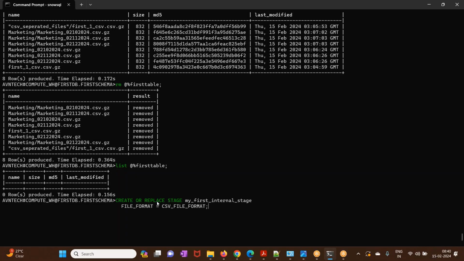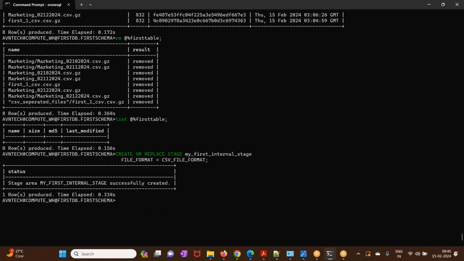It's a create or replace stage. If the stage already exists, we are going to replace it. If it does not exist, it is going to create a new stage. Okay. So my first internal stage got created successfully. Now the process is similar: we used @~ for the user stage and @% for the table stage. Here we are going to use just @ and the stage name, and we will upload the files.